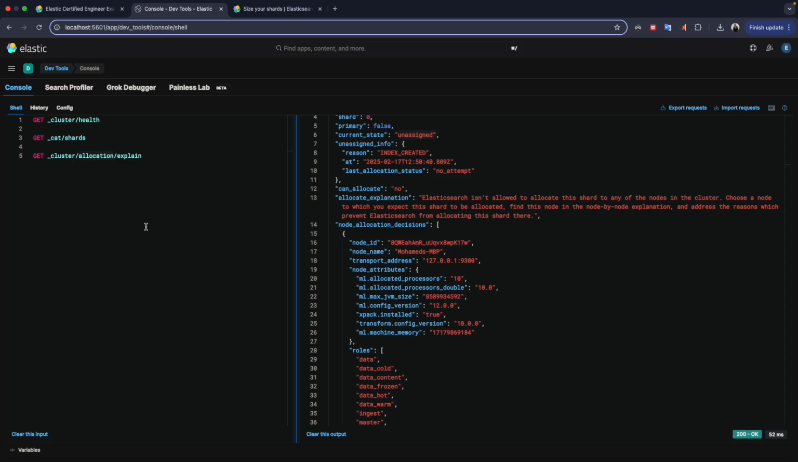So the recommendation is adding a new node. You deploy or add another node to the cluster, and Elasticsearch will automatically reroute and allocate the replica to the new node. You don't need to do anything manually.